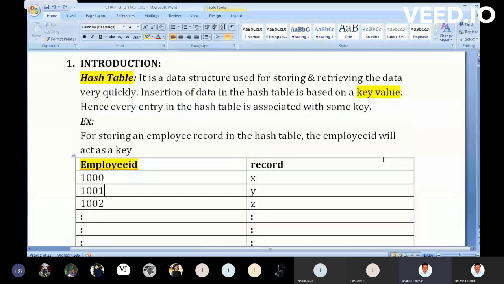Understood? What do you mean by a hash table? Is it clear now? A hash table is one kind of data structure where you can store the data and retrieve the data very quickly. That point you need to understand. Is it clear? Any doubts? Anyone has any doubts? Please let me know now. Is it clear? Yes, sir.